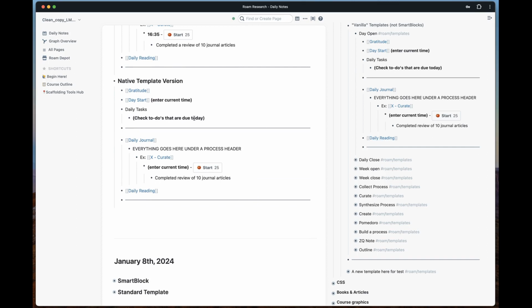Namely, the dynamic commands or the workflows are not able to be replicated. But that's not so terrible. What I've done is to put in bold here what the smart block would have done for you automatically so that you can just replicate it manually. Okay, so when I open up the day, I can just put the current time there.